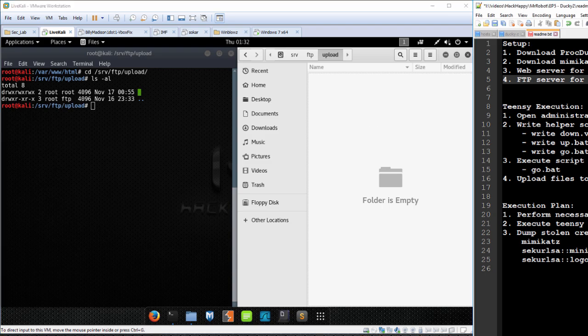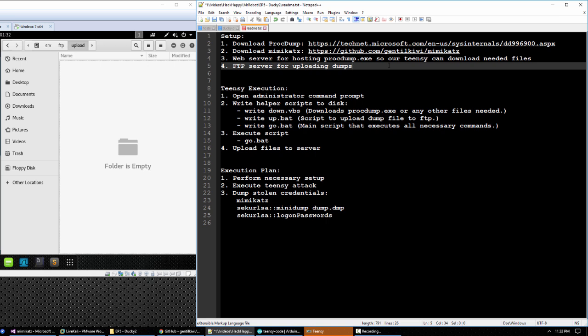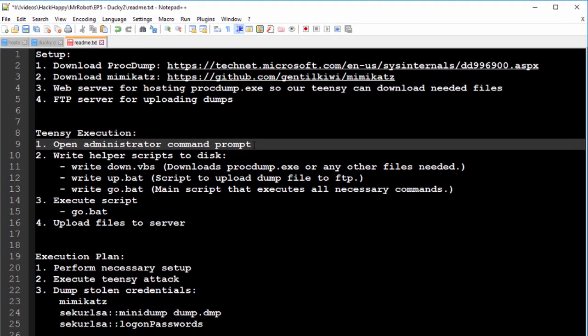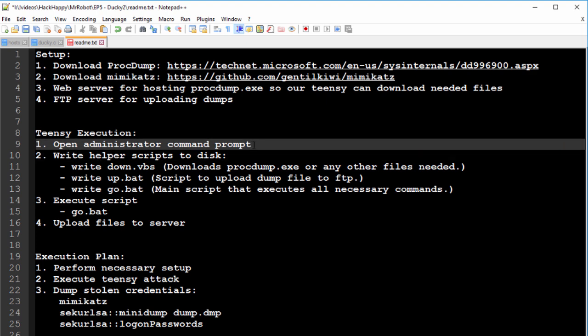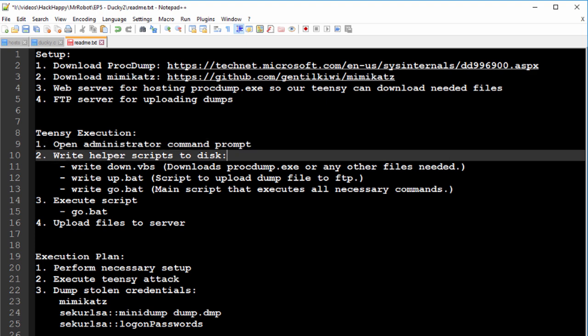So now we are ready to actually get into the teensy part of things. Let's look at the code, because we need to do a lot of things here. Basically what our teensy script needs to do is open an administrator command prompt. Not just any command prompt, it's got to be an administrator command prompt. And then we need to write our various helper scripts to the victim's hard disk, that way we can execute them as administrator.